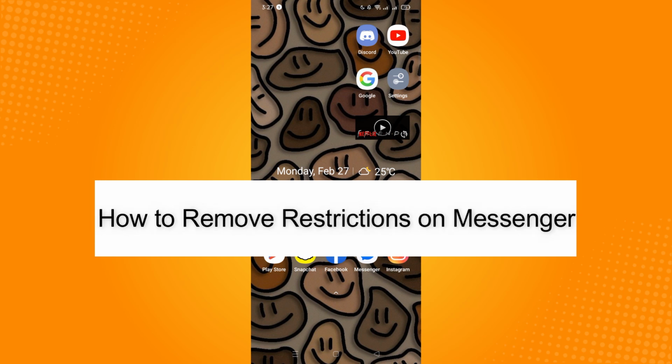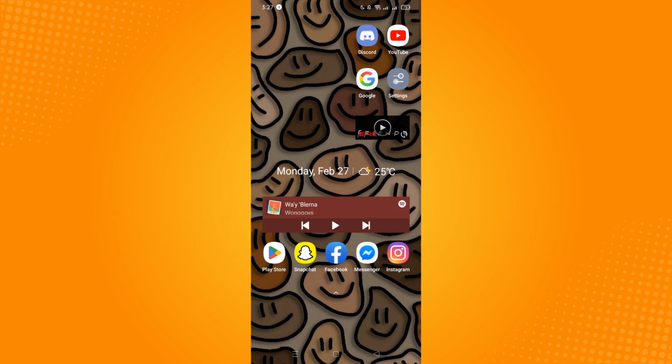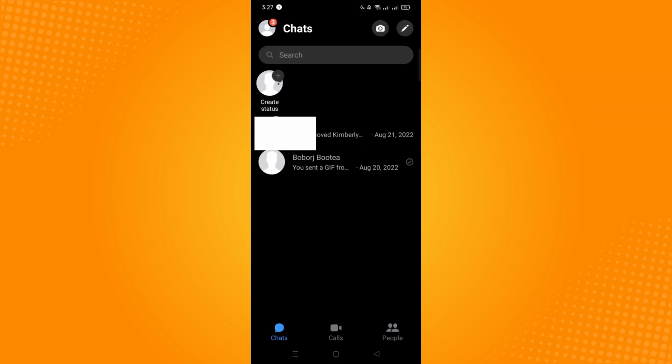How to remove restrictions on Messenger. So first, you have to go to your Messenger application and it will lead you here to your chats, basically your chat section or your inbox section. All you have to do is to find that person you restricted.